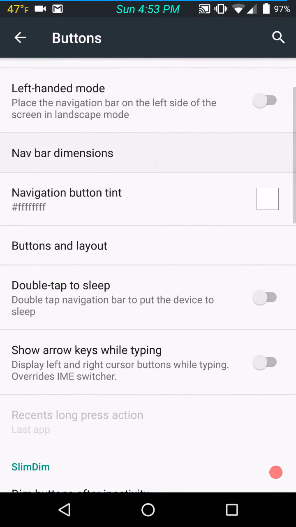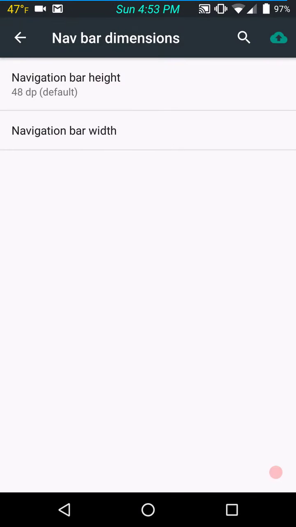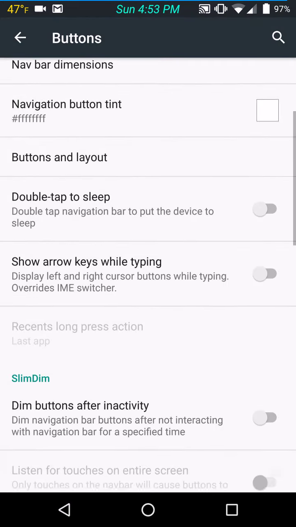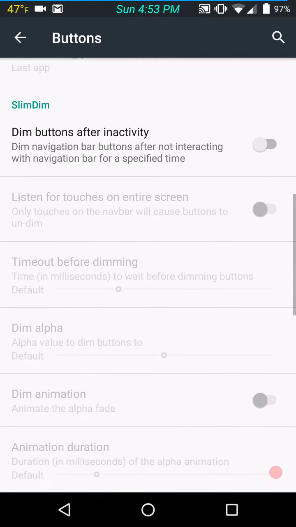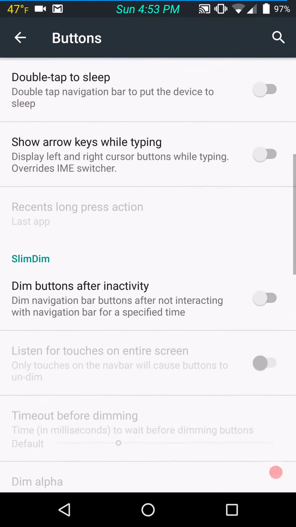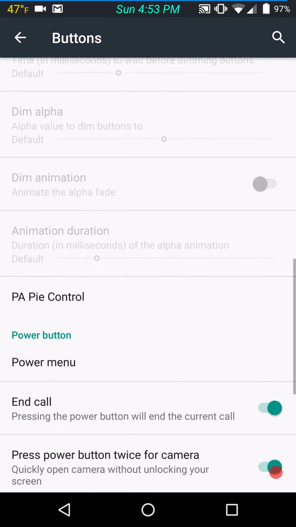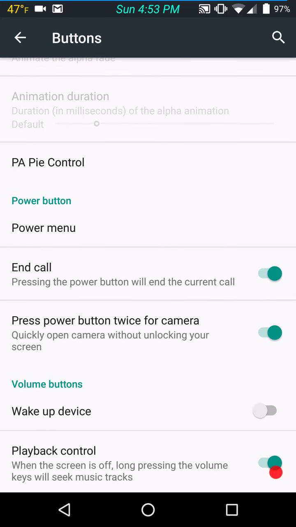I was going to show you the dimensions so you guys know. I know some of you are interested in that. You have your double tap to sleep, show arrow keys while typing, and then you have your slim dim. After inactivity settings, your PA Pie control, Paranoid Android Pie control. Then, of course, we have end call with pressing the power button.